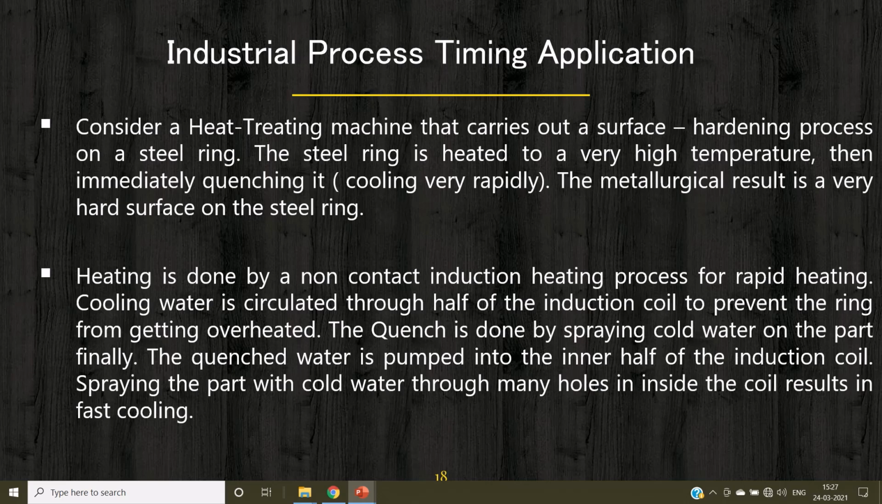This is a common metallurgical process, and heat treatment is also very common in forging plants as well as metal treating plants. Now you see what the situation is. Heating is done by a non-contact induction heating process for rapid heating. Induction heating is a process that is extensively carried out in industries. This is a heating process that is carried out by exercising eddy current heating.